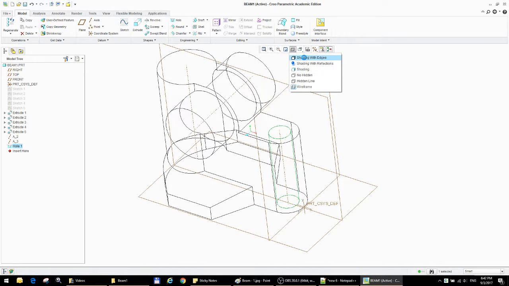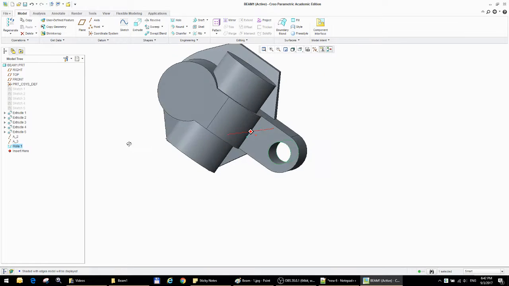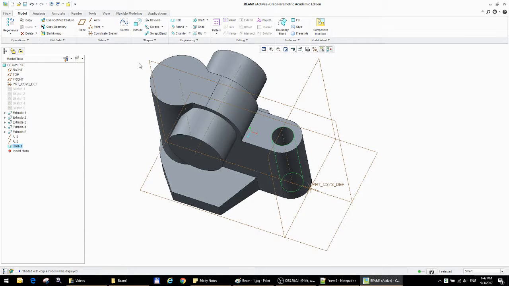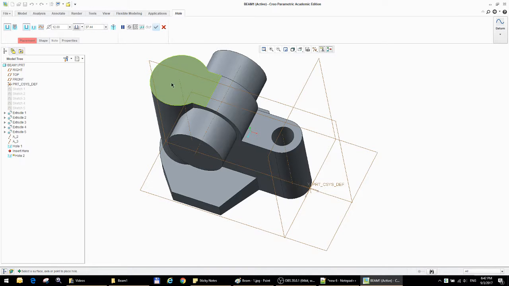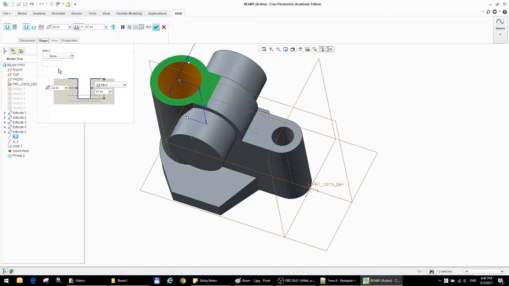Turn it back to the shaded with edges so that you can have a view of what we have recently created. Now again go for a hole. I'm going to create a hole here on the big one, on the larger top side diameter. Please click on the top face, so you get a placement face. Press a control key and try to pick the center line which you have created. Now the diameter of this hole is 24 mm, and again the shape is through, so go for through all and accept it.